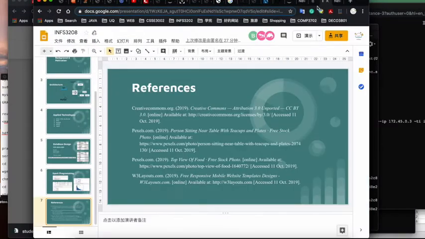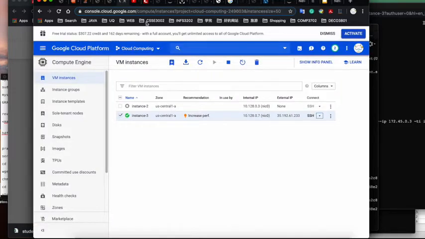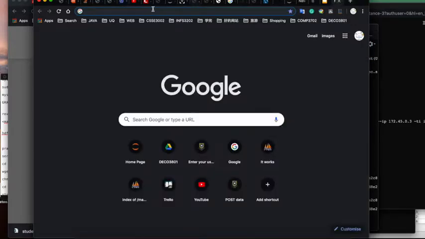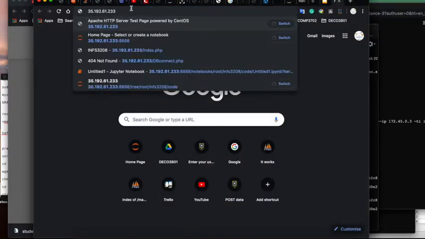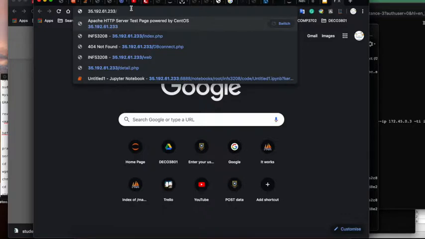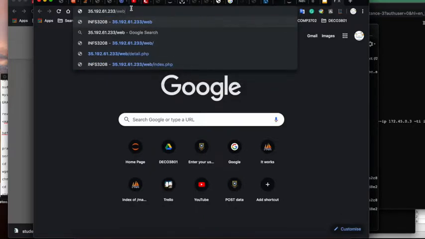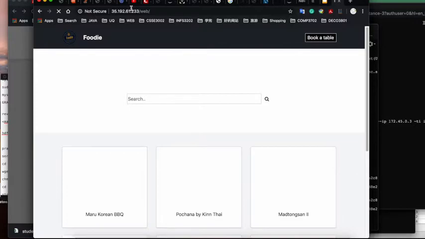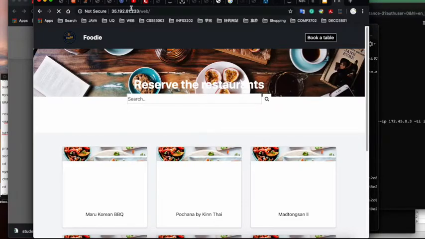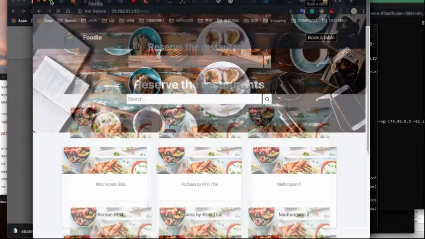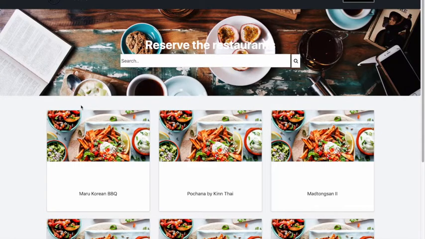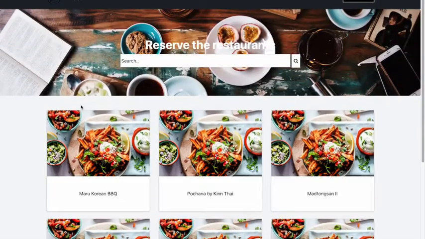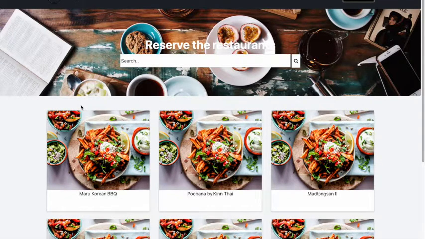First, we go into the virtual machine and grab the internal IP. And in the new tab, we add a slash, because we saved our file in the web folder. There we go. So that's our website for booking a reservation at a restaurant. And we can click the book the table.